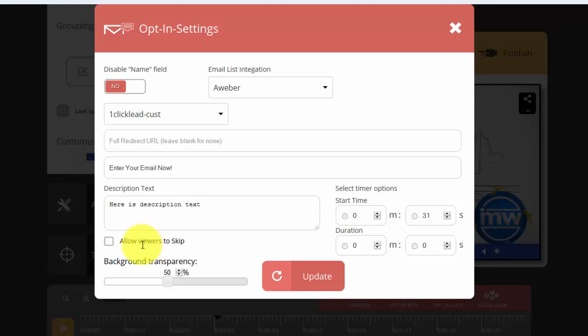And then below that is an option to allow viewers to skip it or not. So I'm going to leave that unchecked. I'm going to leave the transparency at 50%, and then we have our start time and duration similar to the overlay. We're already at the 31-second mark, so it pre-populated 31 seconds. I'm going to have the duration for this set to 10 seconds, and we'll click Update.